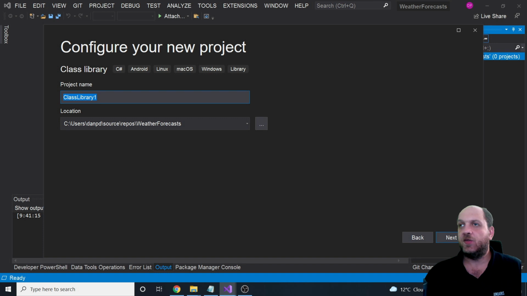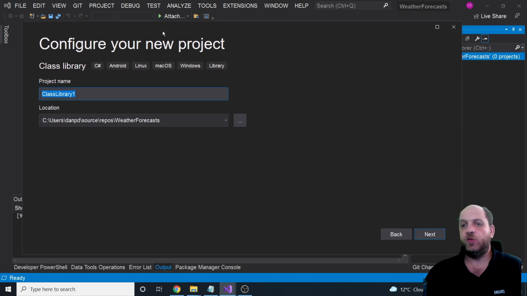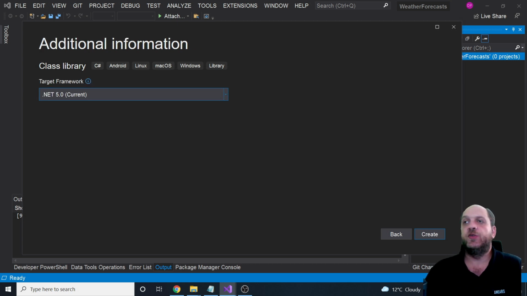So let's click next. And as said, when we name our project, it should contain the name of the application, which also corresponds to the name of the solution, which in our case would be weather forecasts. And then this is the first layer. We will call this the domain layer. And we will choose .NET 5.